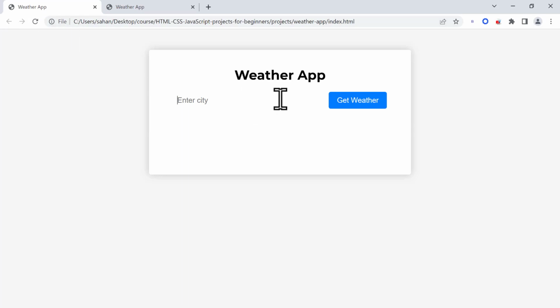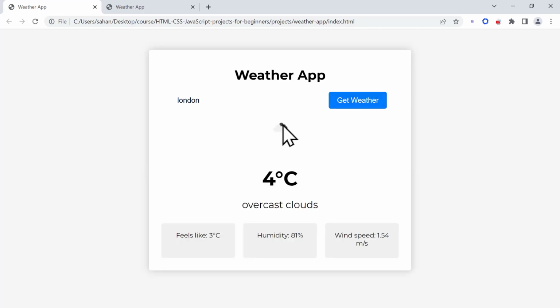So we're going to have a container here. Let me search for something. For example, I search for London. I press get weather. It shows the result here. I'm going to show you and break it down. So we have a container. Let me change the color so you can see it better.